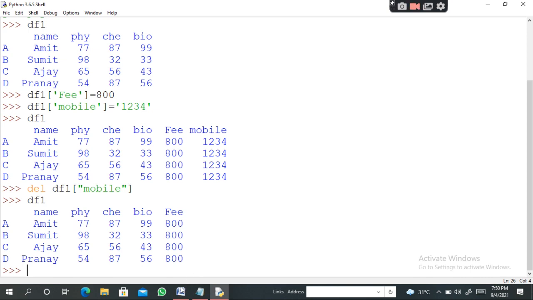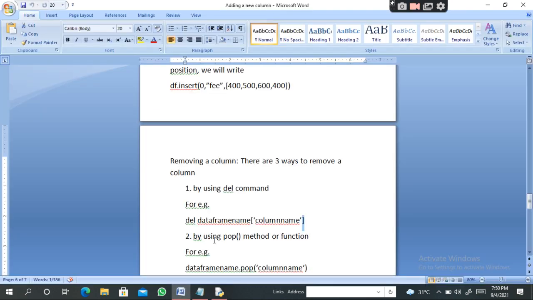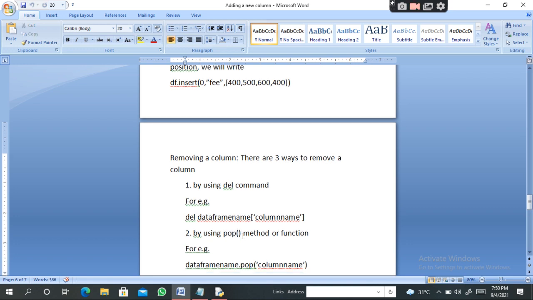Now let us look at the second way. Second, we can use the pop method or function. So pop, all in small letters. Now let us look at the syntax. This is the data frame name. Okay, dot pop, all in small letters. Then I'll give this bracket. Then I'll give the column name. Column name has to be in single inverted or double inverted commas.